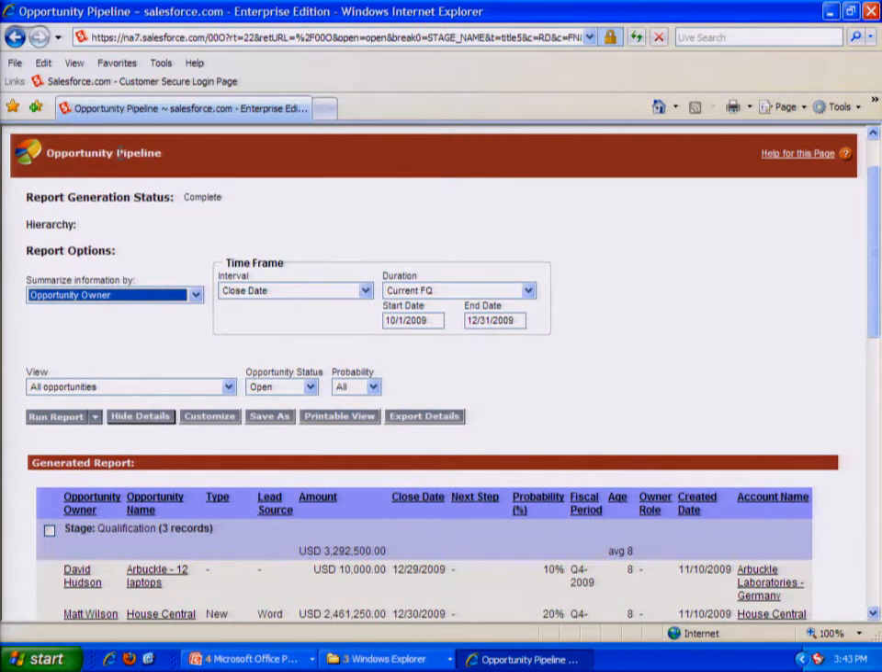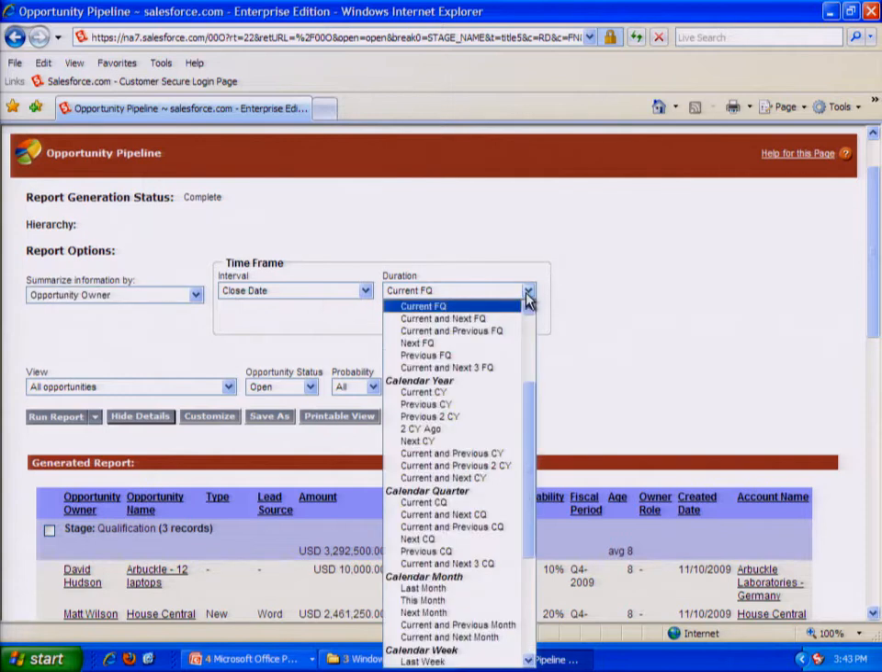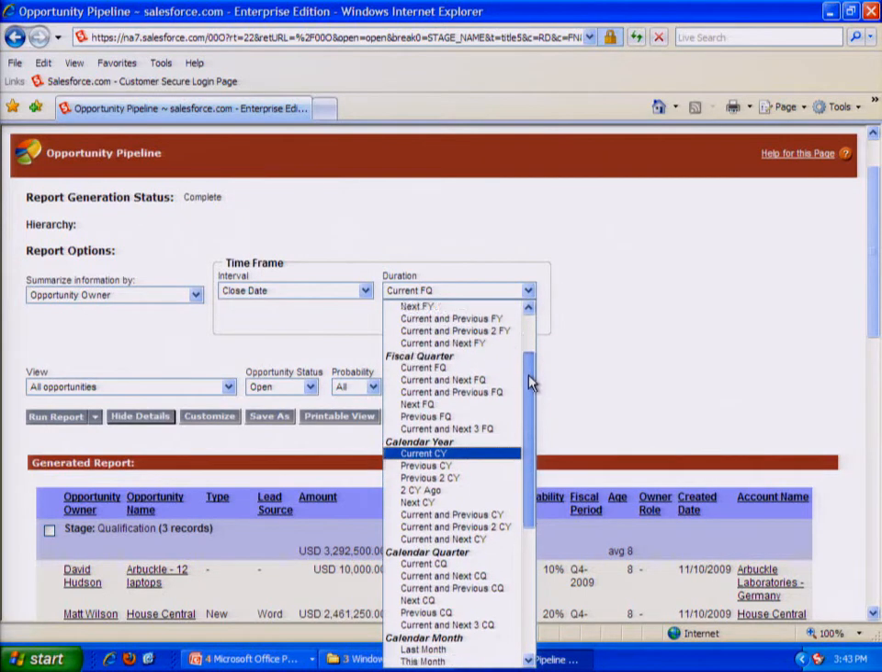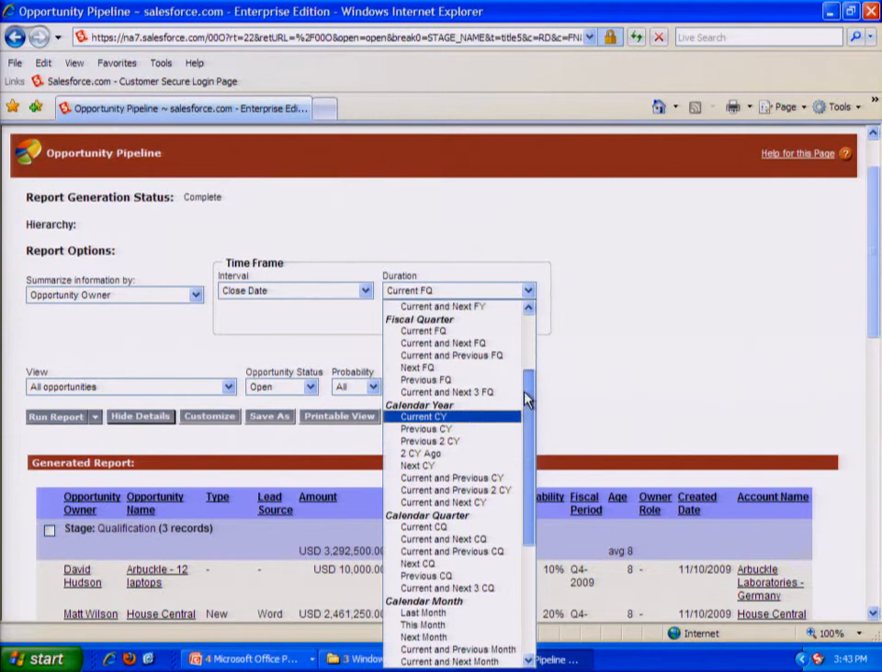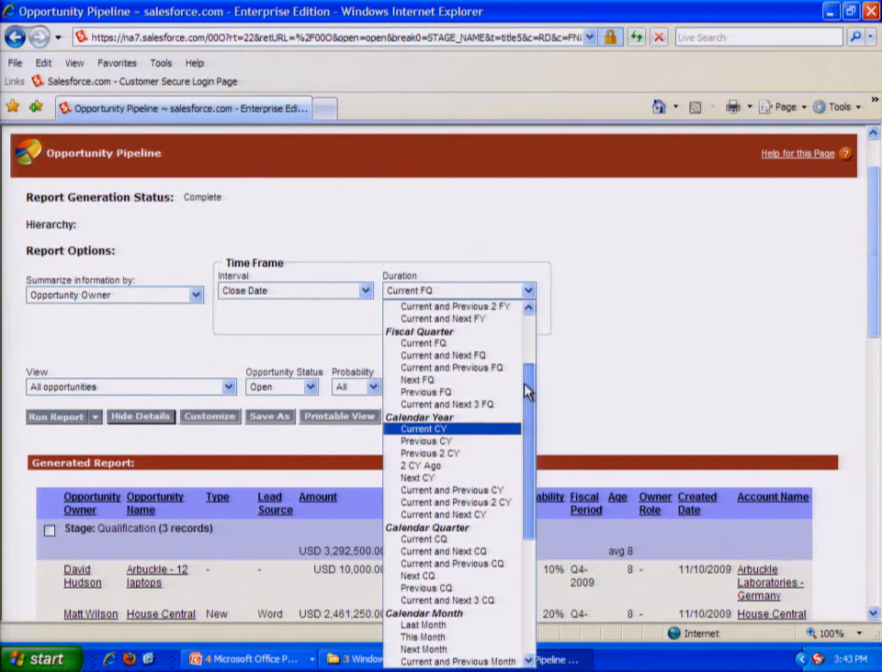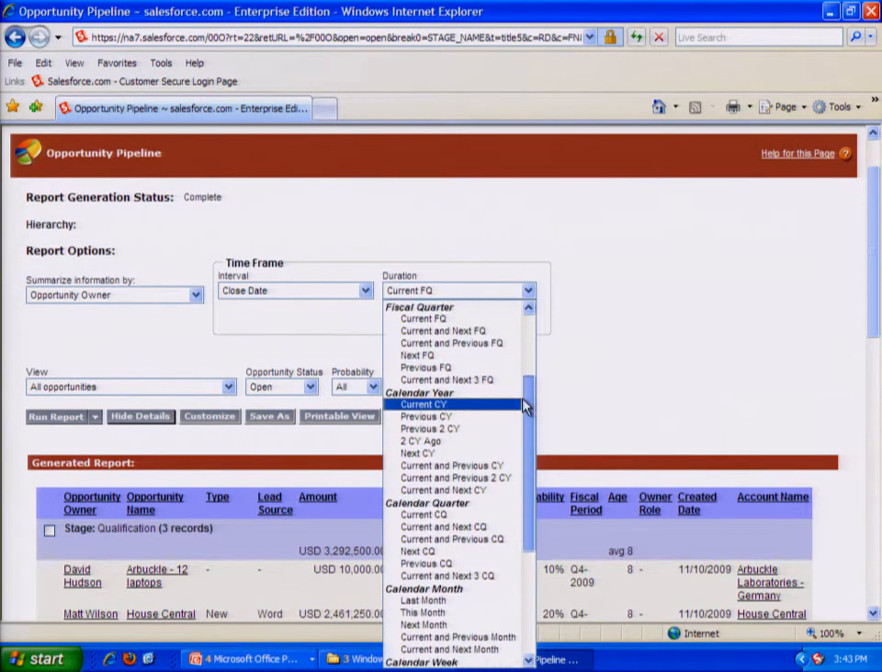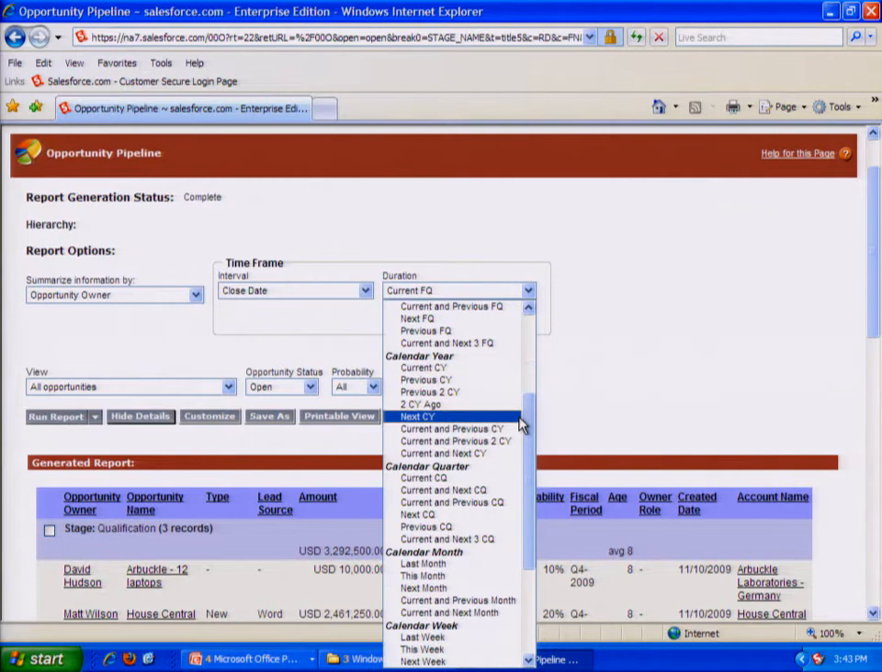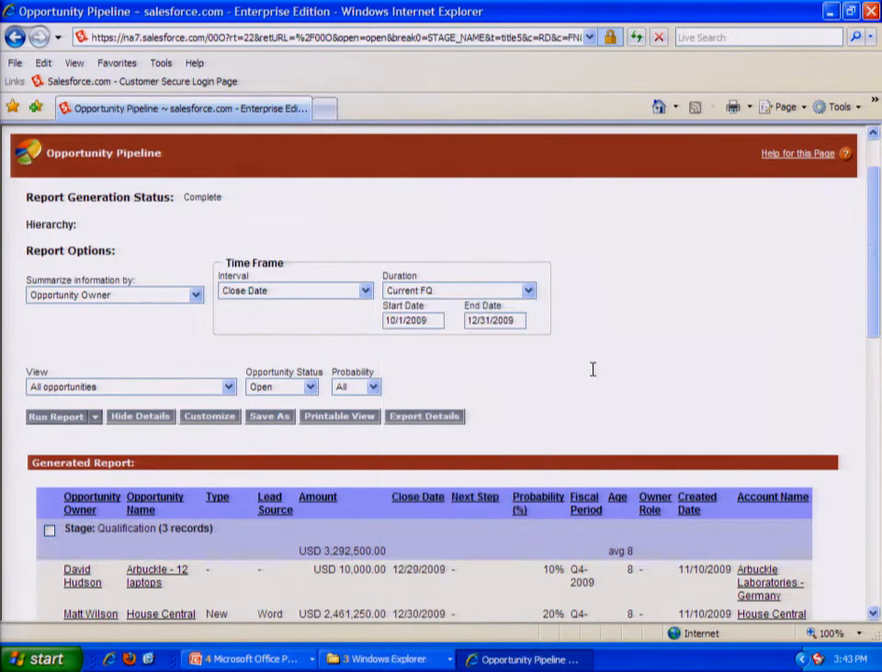Now we wanted to see information for the current fiscal quarter. So over in the time frame, still within the report options, let's confirm that it says current fiscal quarter, and that's what we want. If you expand that duration field out, you'll notice you have other time frames that you can deal with. And Salesforce is smart enough to know that this is the current fiscal quarter or the current calendar month, and next month it'll know it's the next calendar month. Okay? We're going to leave it, though, as it is, the current fiscal quarter.